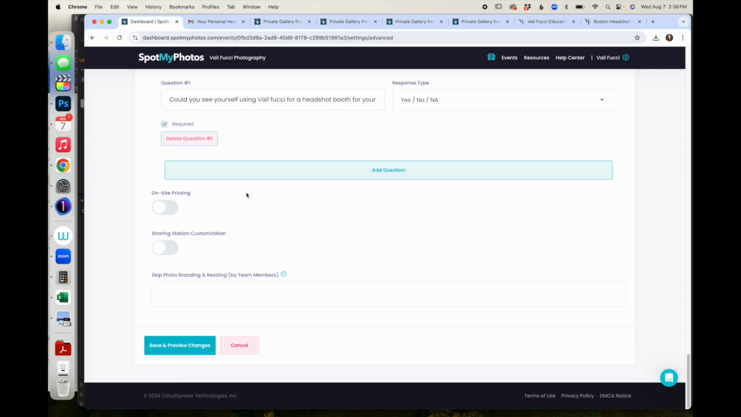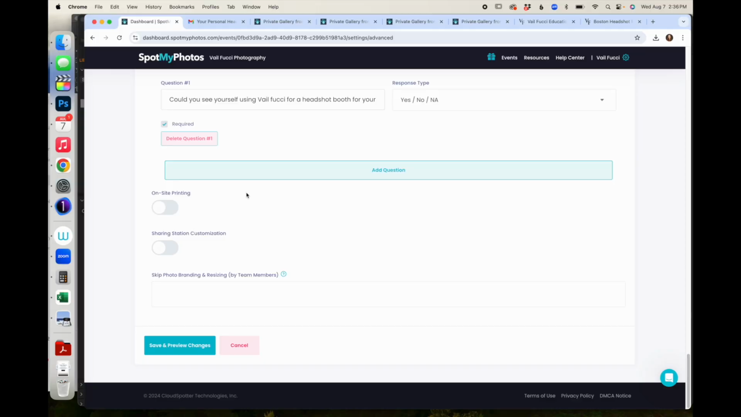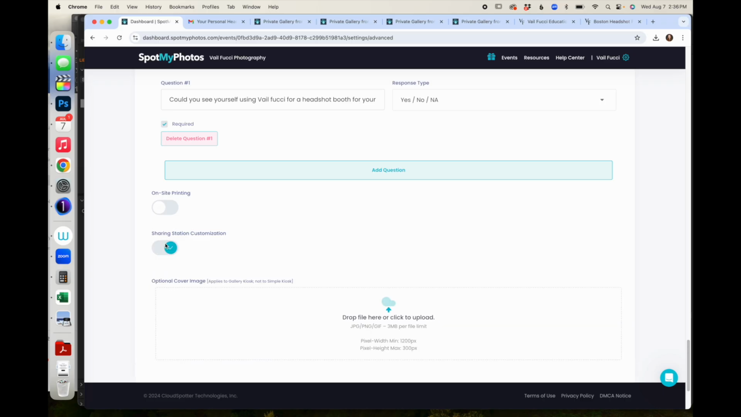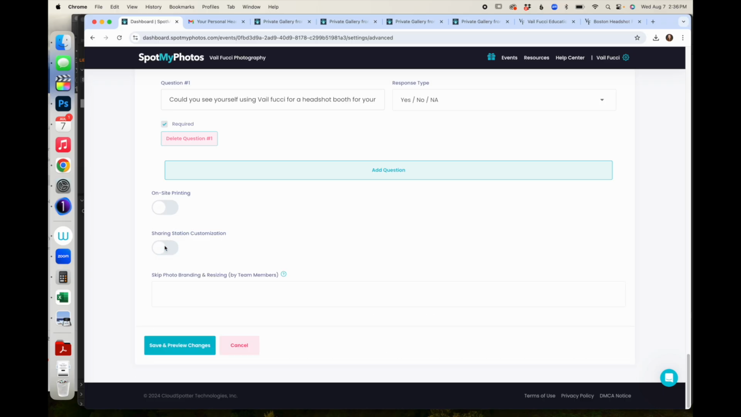On-site printing, if for some reason you need to be printing headshots right there, you could do that. But again, it's less likely that you have this happening unless, say, you were at a Comic-Con or something and you were taking headshots of people, maybe. And then sharing station customization. Again, it's for if people are picking out their images that way as well, instead of getting them with a QR code. Not something I've personally done a lot of, but some photographers do it a lot.